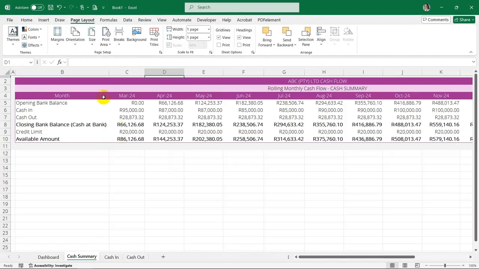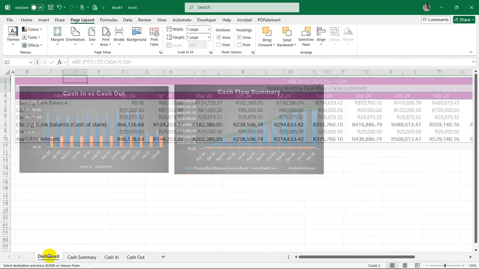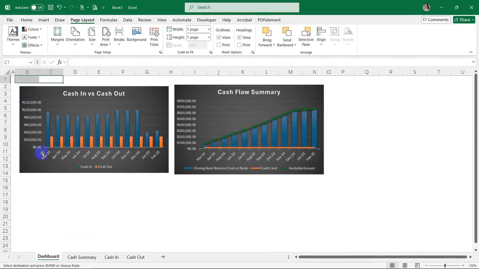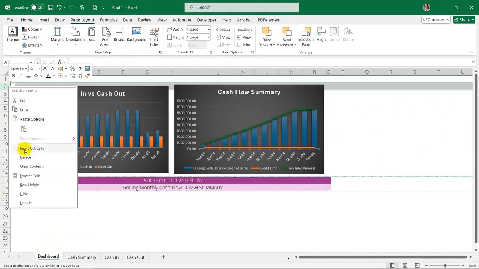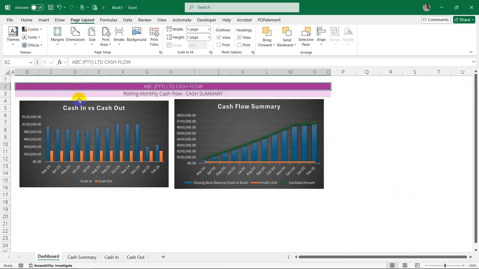I am going to add a heading to my dashboard by copying and pasting the heading from the Cash Summary sheet. This will ensure consistency across the workbook and make it clear that the dashboard reflects key financial data from the Cash Summary. You have now completed the cash flow projection. Your workbook is set up with all the necessary calculations, summaries, and visual representations to track and manage your business's cash flow effectively.